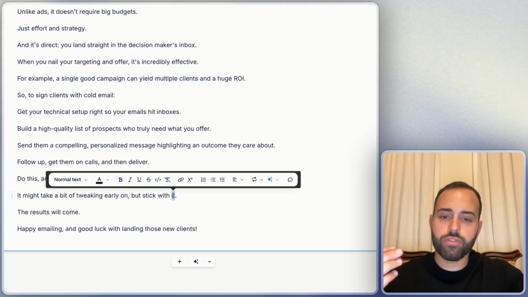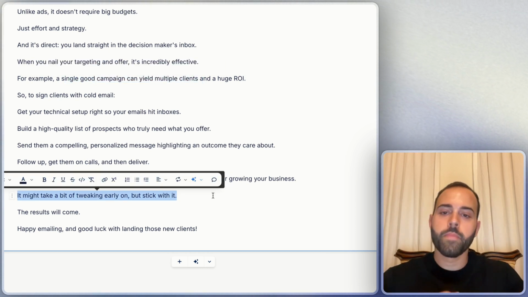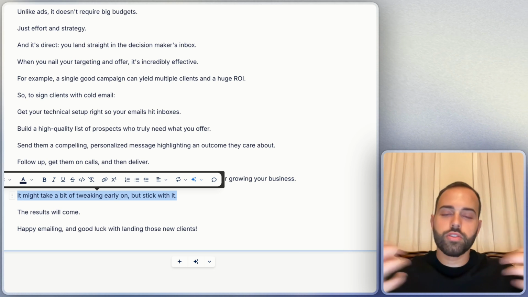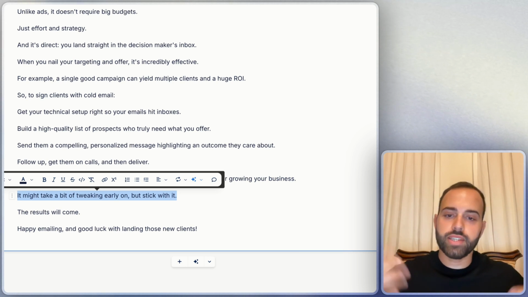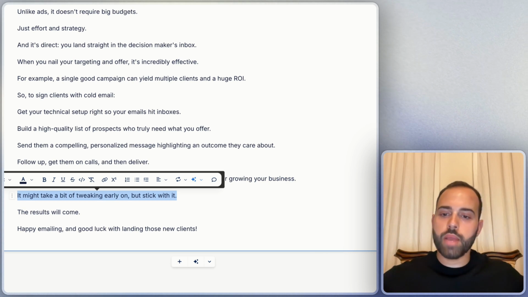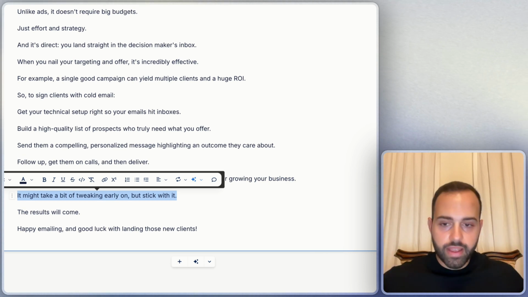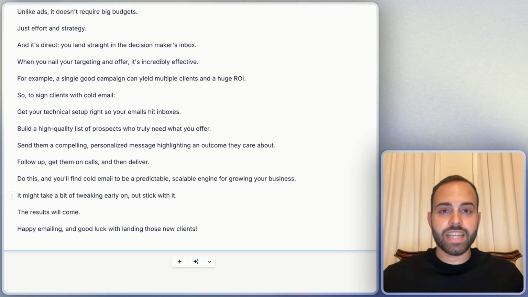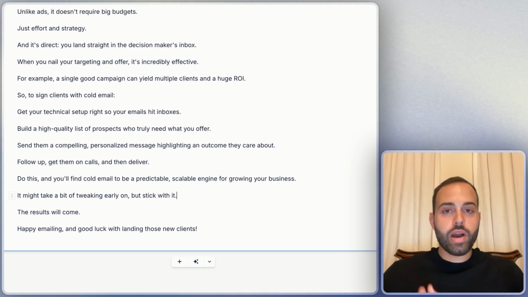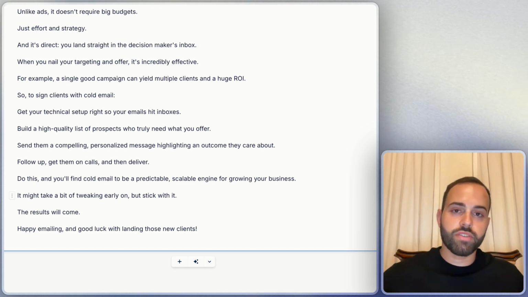It might take a bit of tweaking early on, but you need to stick with it. Just like with anything else, it takes time to see what scripts resonate, what audience is more appealed to your offer, and what audience essentially resonates the most with the solution that you can deliver. And just take your time with it. Test, optimize, split test. The results are going to come. So that's that for this video. You should now know how to start signing clients with cold email. You know how to set up the infrastructure, how to build the lists, and how to write the scripts, but also how to manage the inbox once you start getting positive responses.